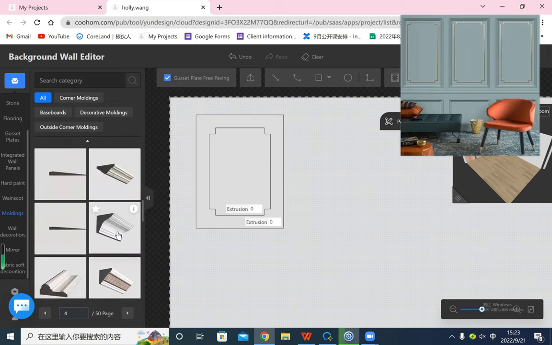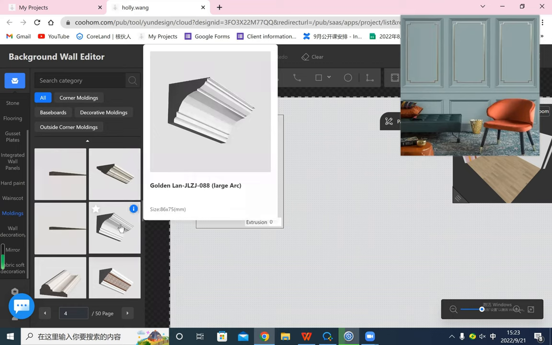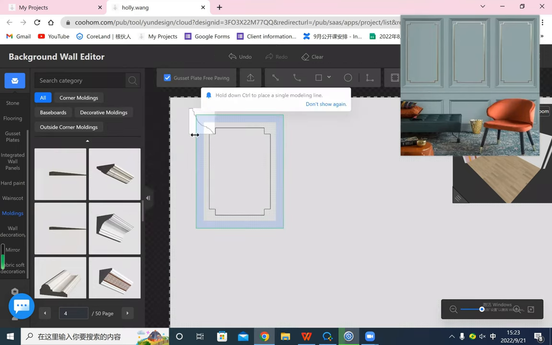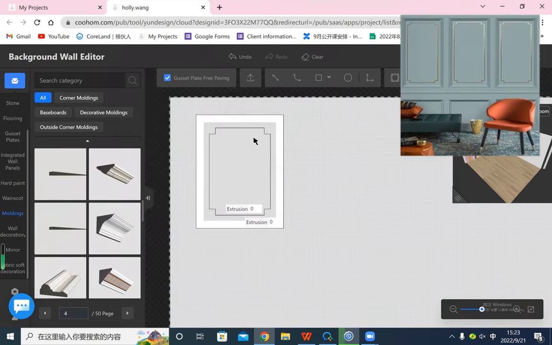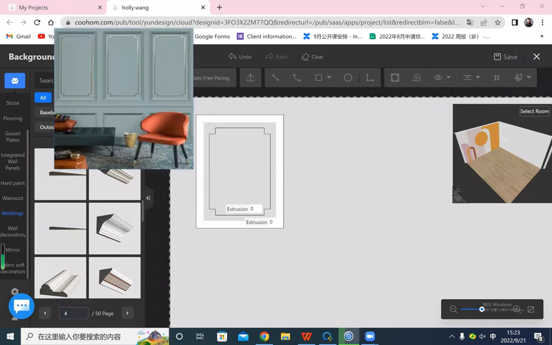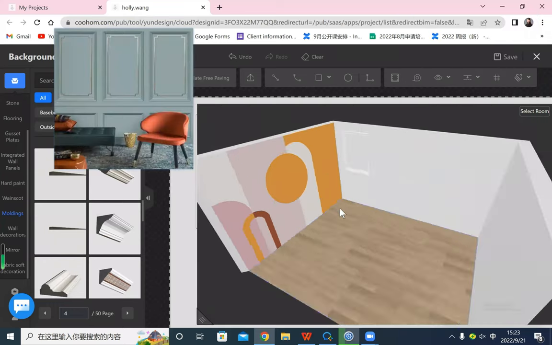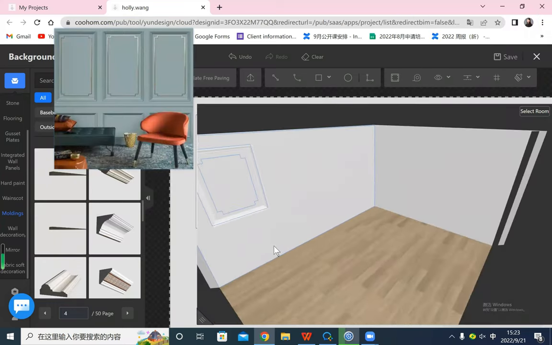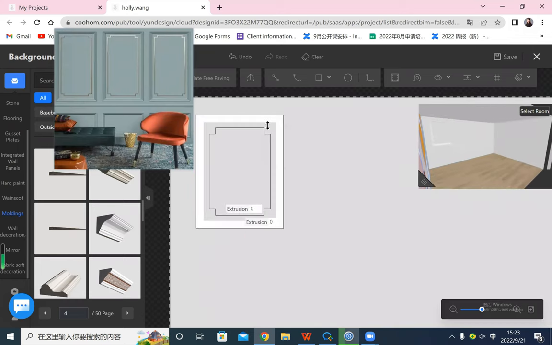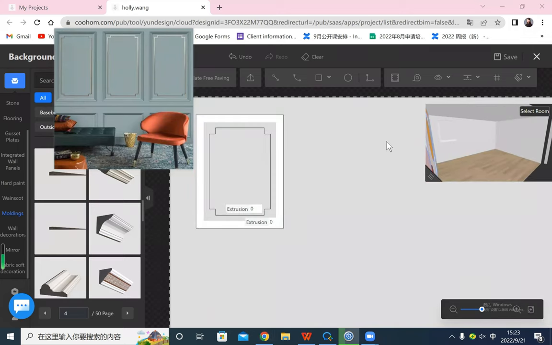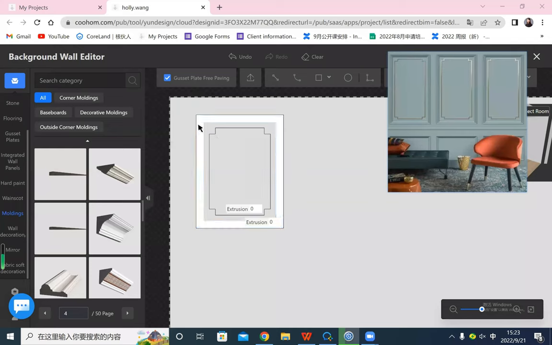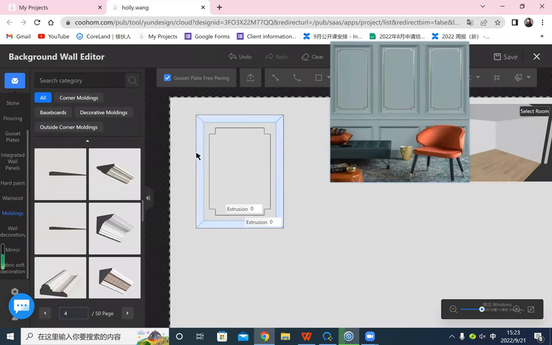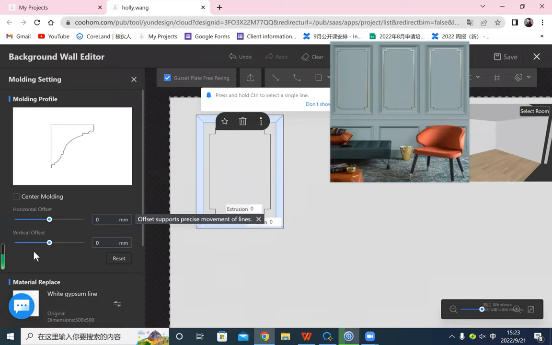Let me see, maybe this one. Okay, so I can drag and drop it. Now I have the molding. If you go here, you will see, right, like this. But this is the white one, we need the blue one, right? And also I think the moldings are too big. It's very wide.